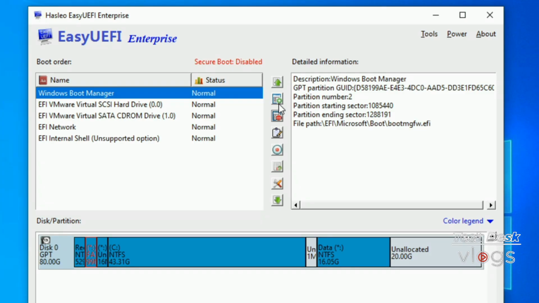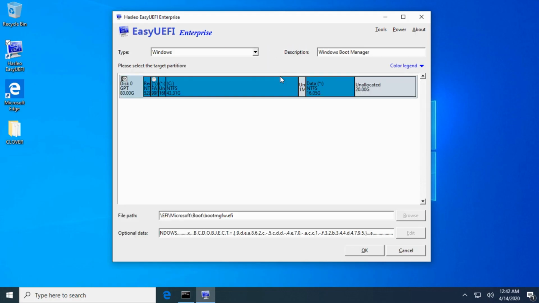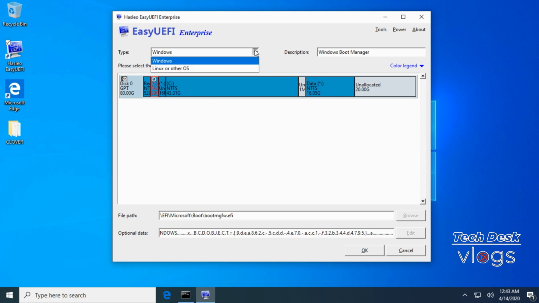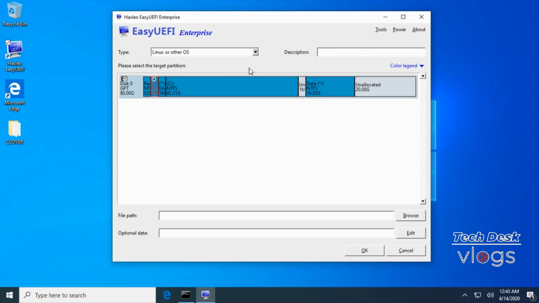Click on the small icon with the plus sign, second from top, to add a new entry. Click to select the EFI system partition as the target. Choose Linux or other OS as the entry type. Type Clover in the description field.